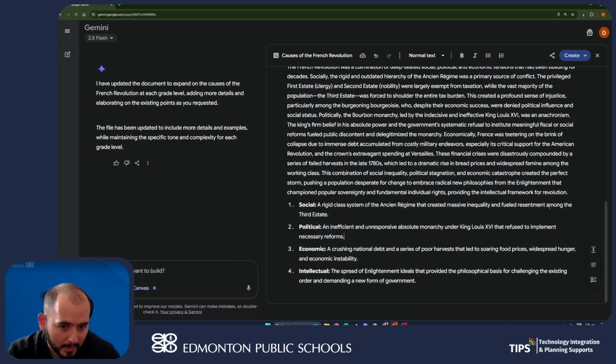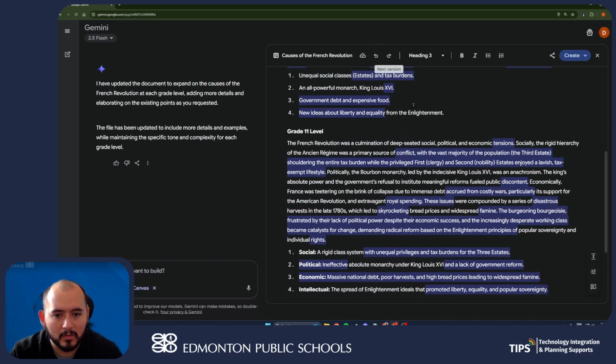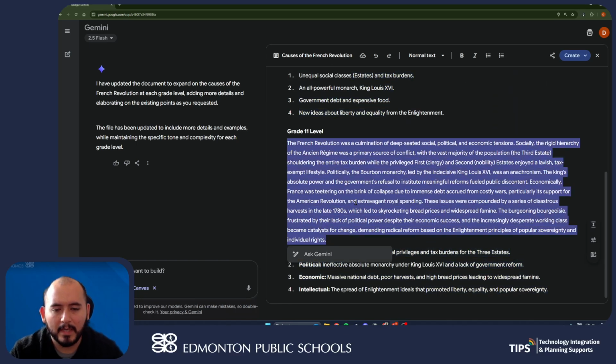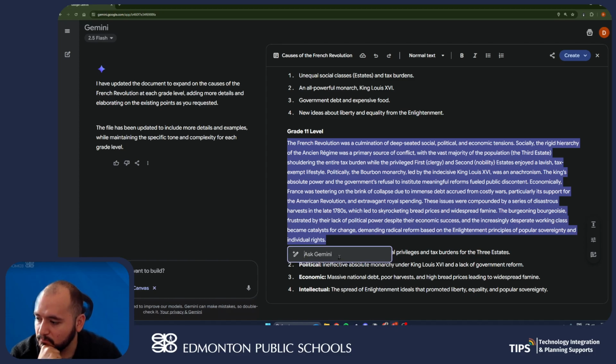On top of that, let's go back to the shorter version really quick. Let's say I don't like how formal or how academic the language is sounding here. I want to make this a little bit more engaging for my students. So I can highlight the text here and you'll see Ask Gemini pops up here. So I can think, okay, please reword this to be more engaging and fun, but keep the reading level.